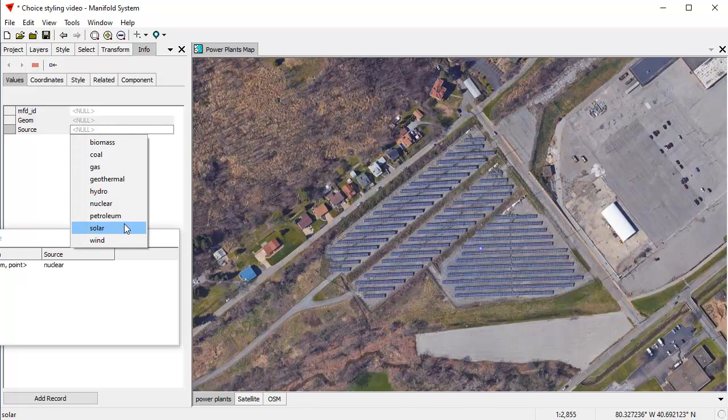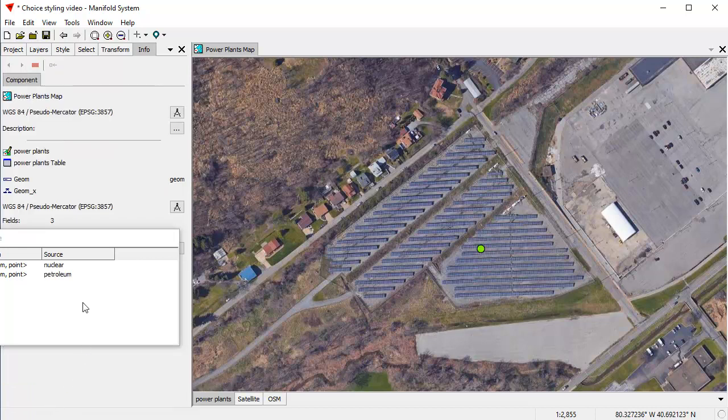And again, in the info pane, I'm going to choose solar. But let's say I made a mistake here. Let's say instead of clicking on solar, I clicked on petroleum. So let's click on that. That's obviously an error, but I'm still going to add the record that way, and then later on I'll show how we can correct that.